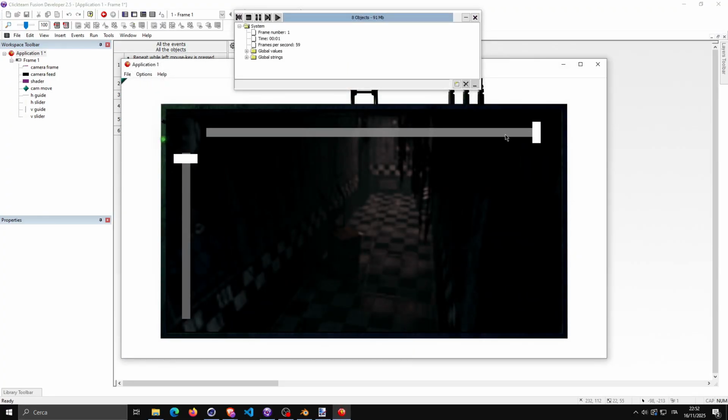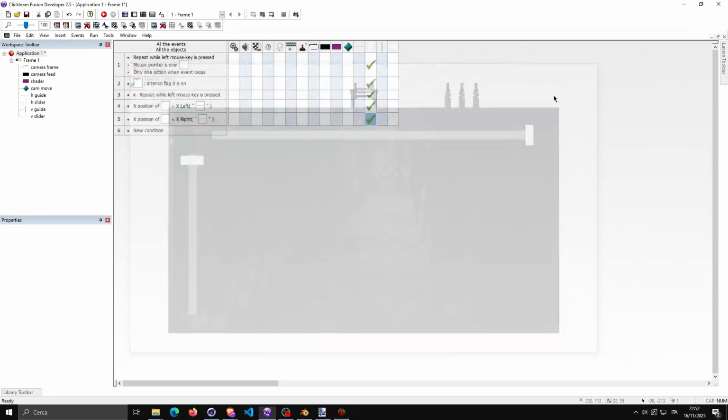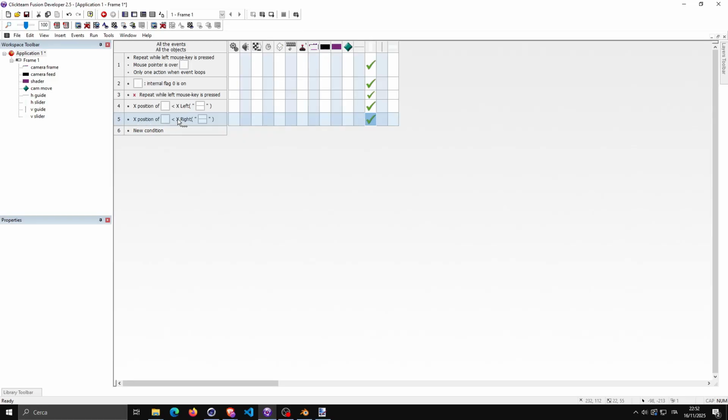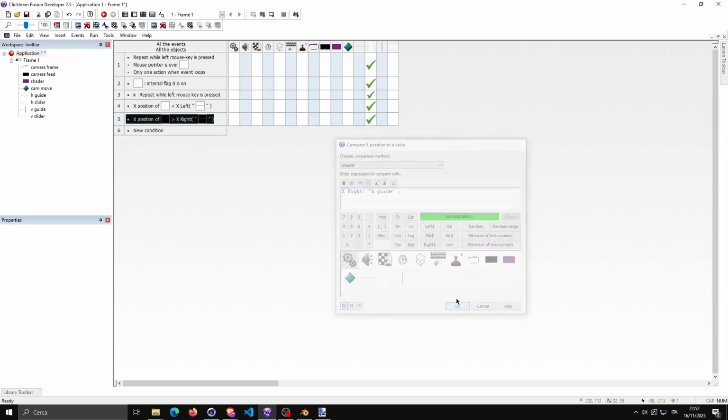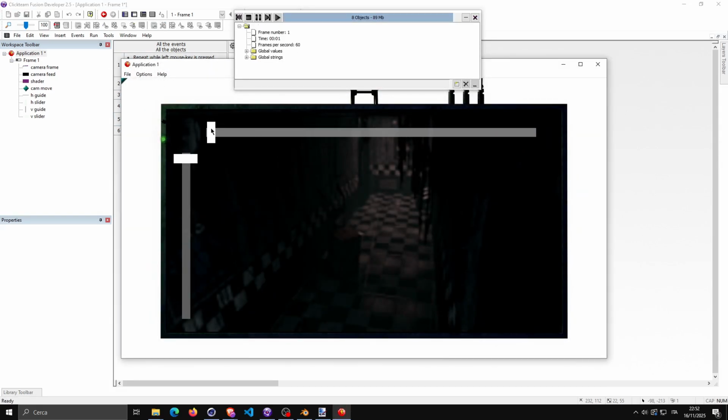Let's test it out. Okay, it doesn't work. Perfect. Yeah, of course it's not going to work because it's greater, not lower. Okay, as you can see, now it works pretty fine. It stops the actual slider from going outside the actual boundaries set up by the slider. So now we've done one slider, we need to do the other one.